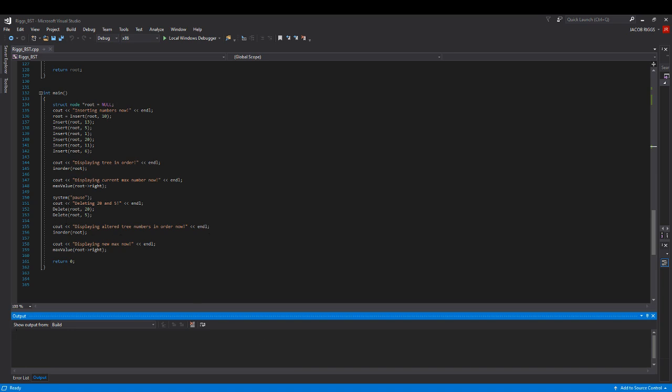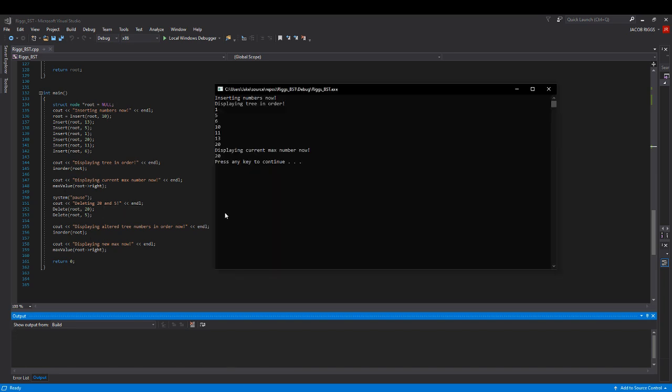So anyway, now the next part, after we unpause and go to the next one, it will delete 20 and 5. So it'll delete 20 and 5. It'll delete the highest number and second to the lowest number. And then it'll show it in order again, and it'll find a new max value.